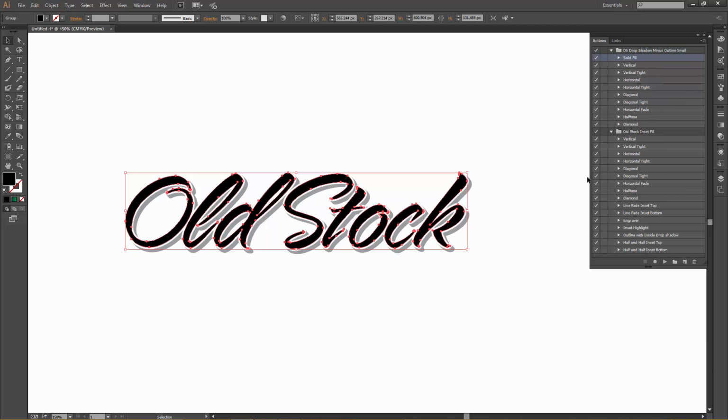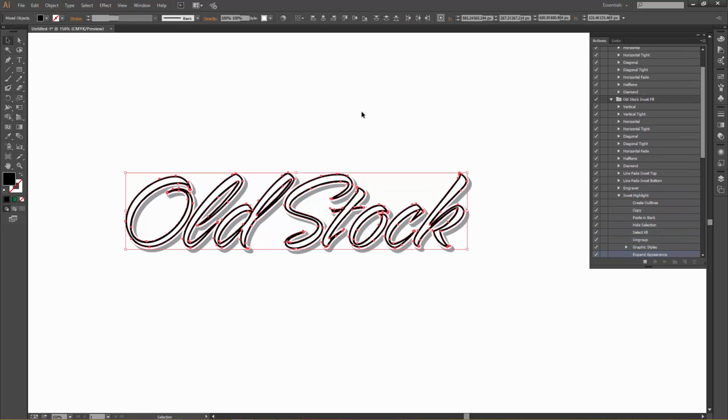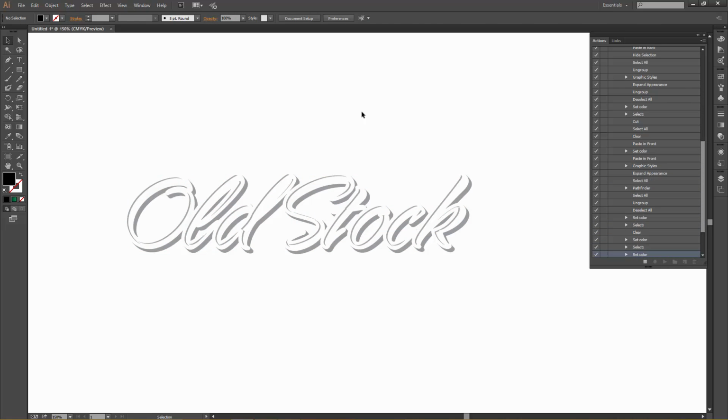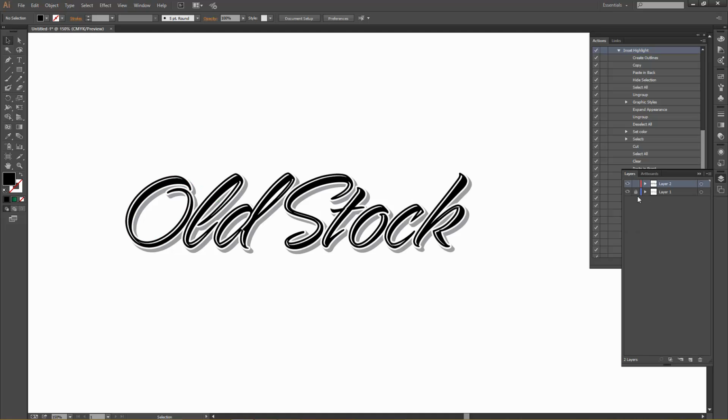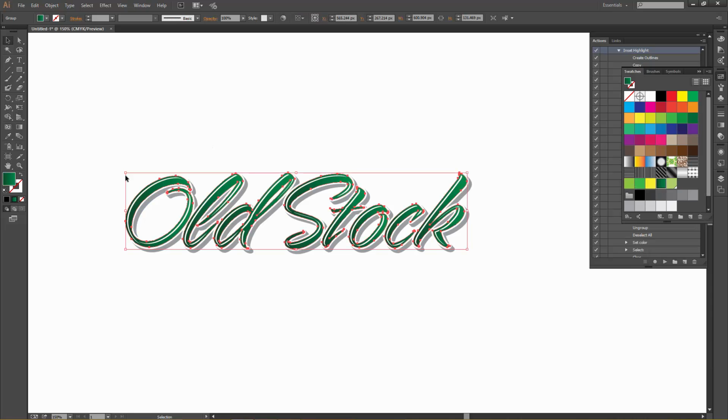Okay, now we're ready to run our second action. So let's go ahead and use the inset highlight. I'll press play here. Okay, so now we've got our highlight here. Let's go ahead and add some colors to this. So I'm going to unlock the drop shadow layer. Let's select the text and we'll select a nice gradient. And now we can select our highlight and we'll give it a nice light green color.